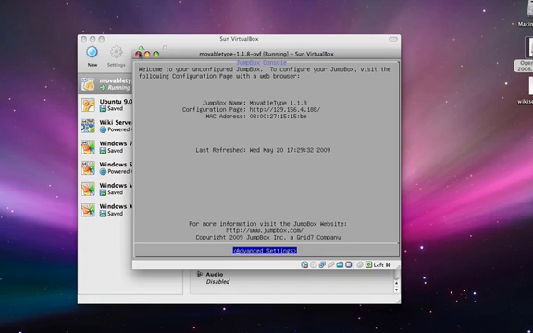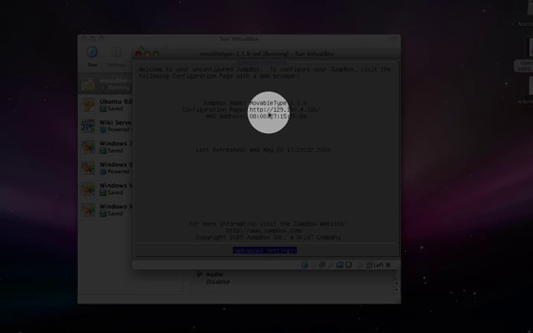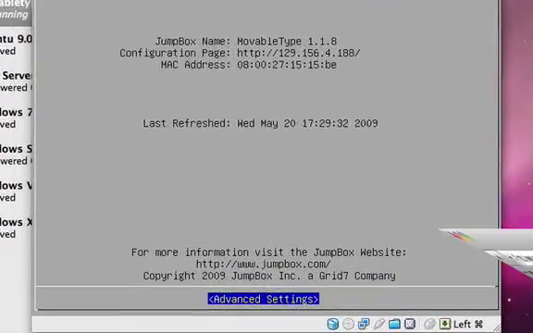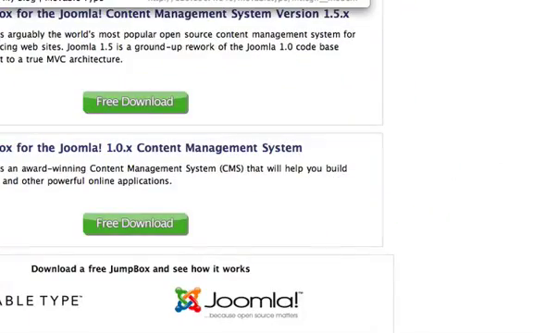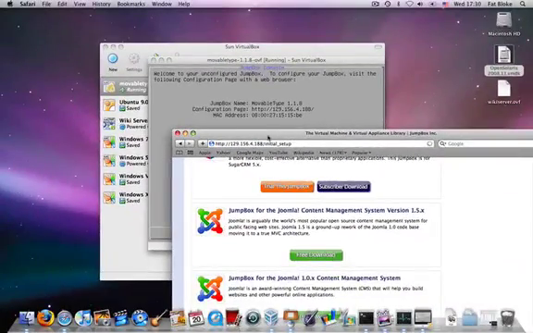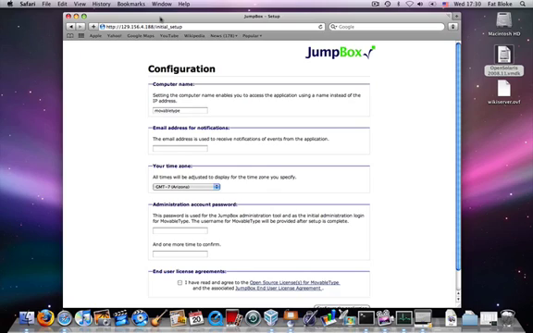So some of the nice stuff that the JumpBox guys have done is thrown us into a console here where it says that the IP address of this server is listed just about here. And what I can do is if I bring up a browser and I go to that IP address, which is 188 on the end, it throws me to an initial setup screen.